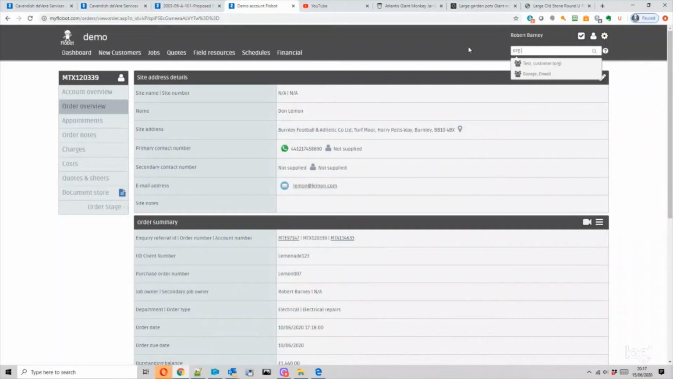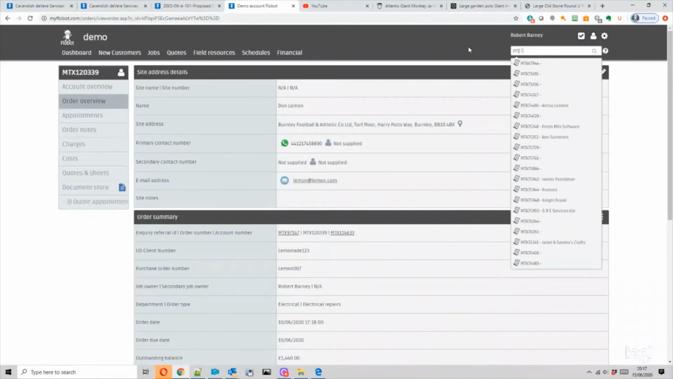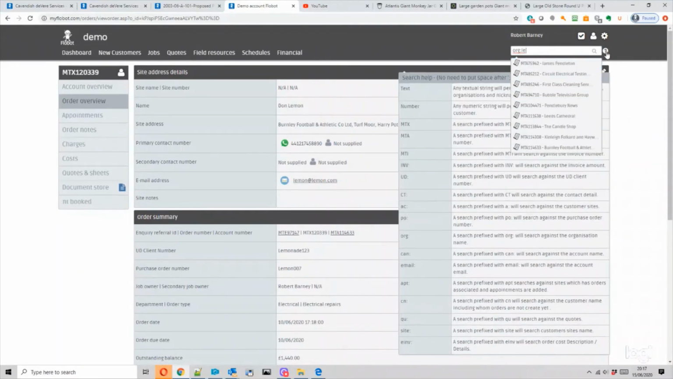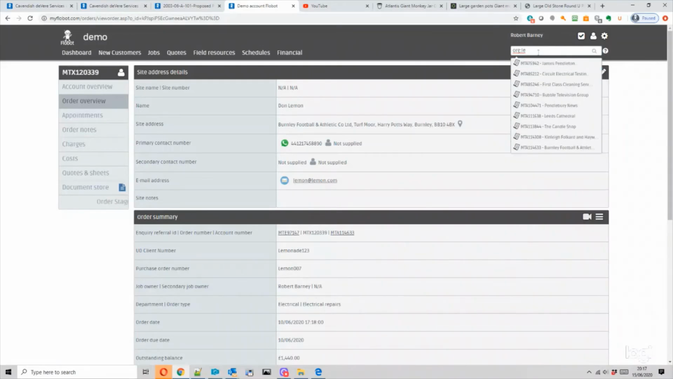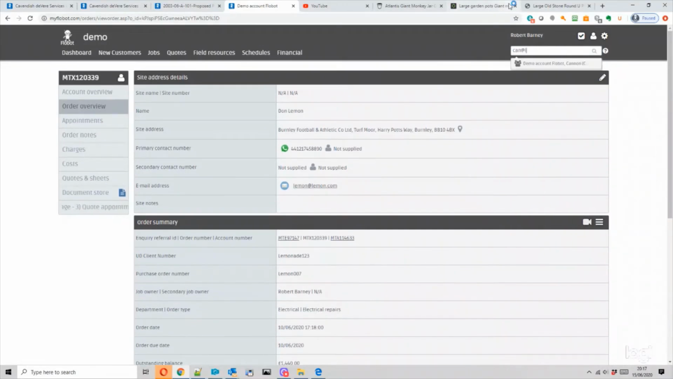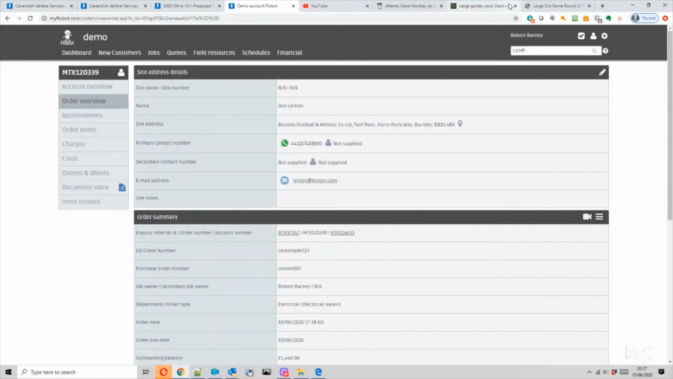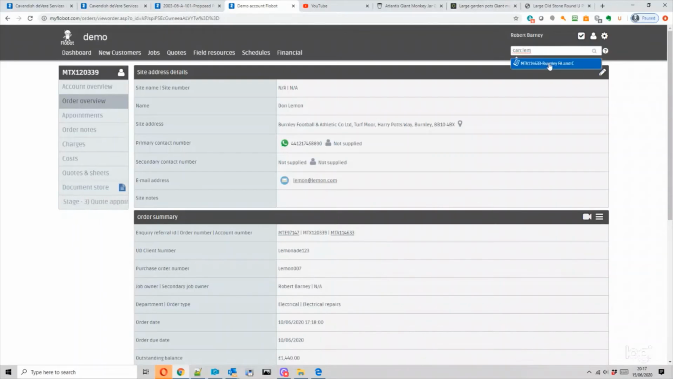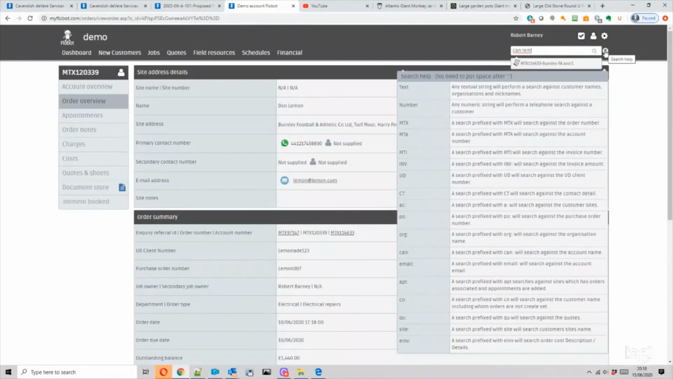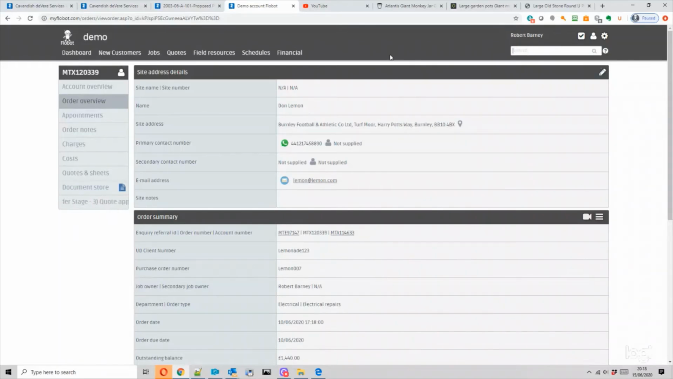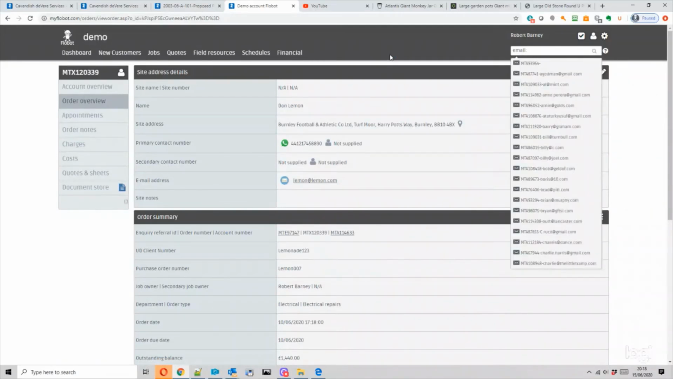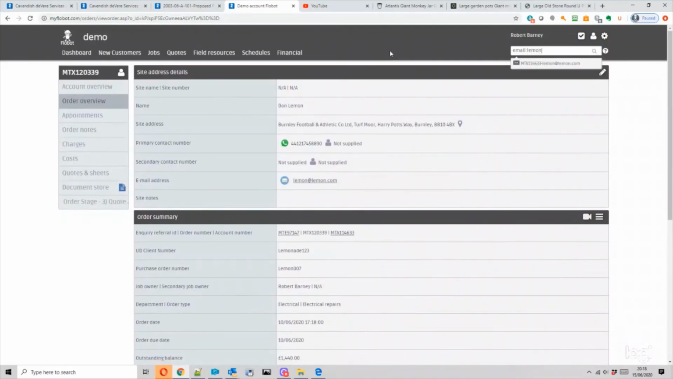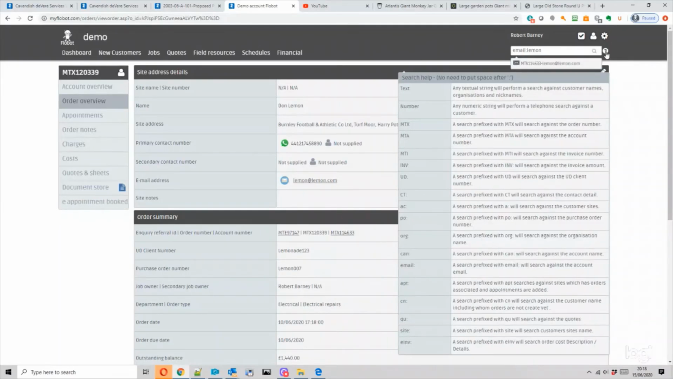Org. Again, another list. Account name. All these have a colon after them. So, again, Lemon, Burnley. Email. So let's try this one. Right, brilliant, so you can find an email address in there.